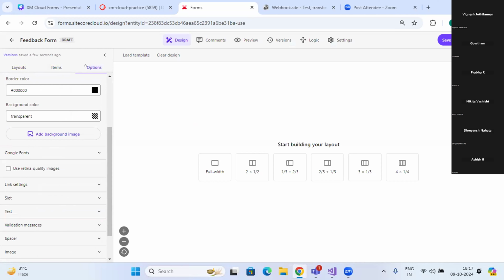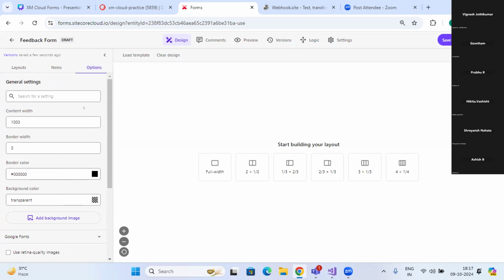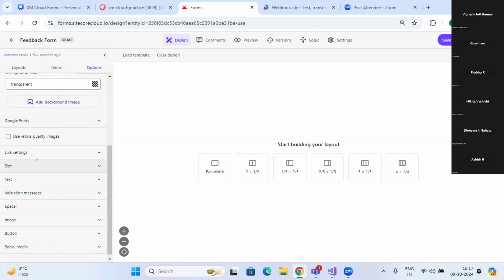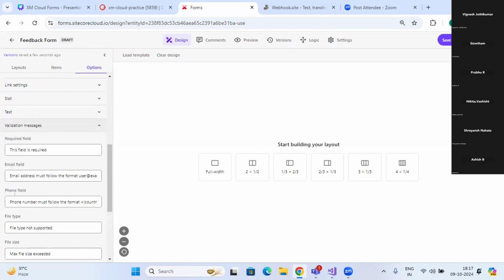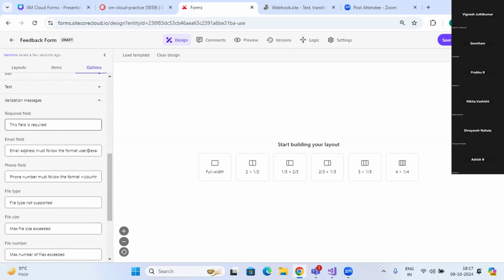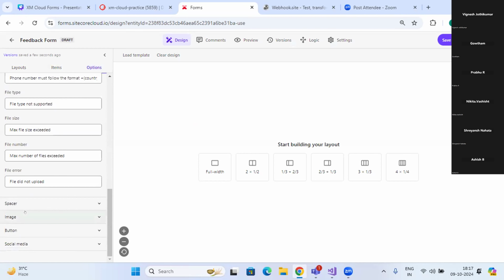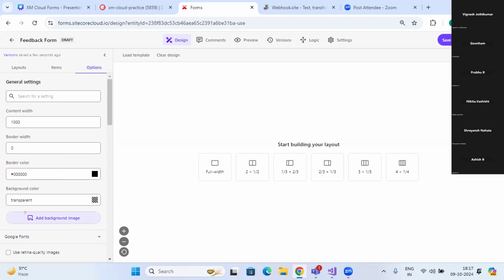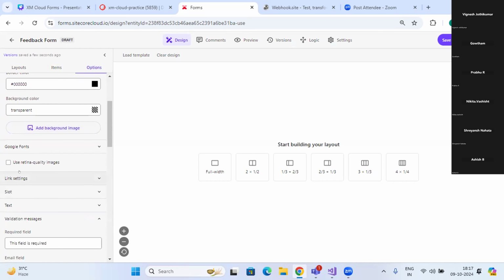Then we have the options field. Over here, it's a general settings field. We can define the border color, whatever border color we want, or add different stylings or validations. Then there are validation messages. These are pre-configured with XM Cloud Forms, so even if you want to change the messaging, we can edit these. Then we have different styling options for all the fields. Whatever changes you need to make for your forms, you can simply add them over here.